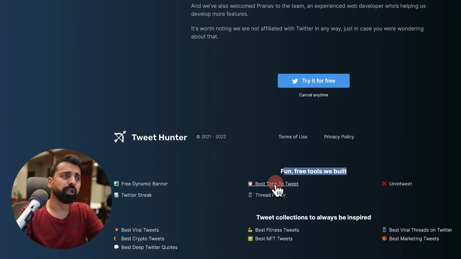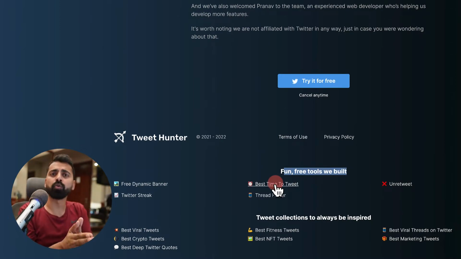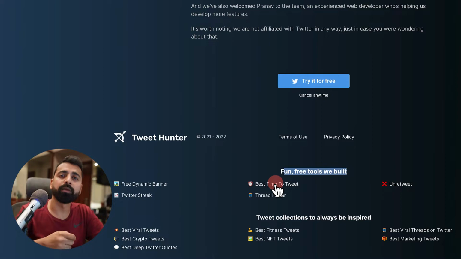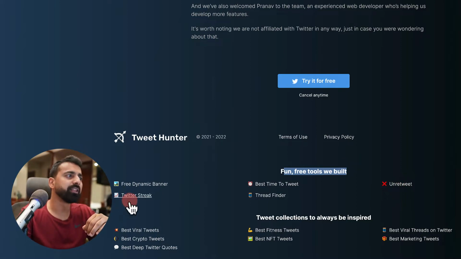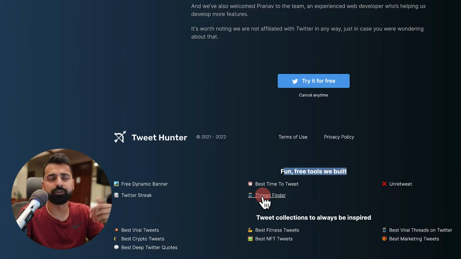And then you can also use another tool called Best Time to Tweet, which will help you find out at what time most of your Twitter followers are active, and that way you can plan what time you should be posting your tweets for the maximum reach. And Unretweet is basically canceling all your retweets. Then they have Twitter Streak and Thread Finder as another free tool.